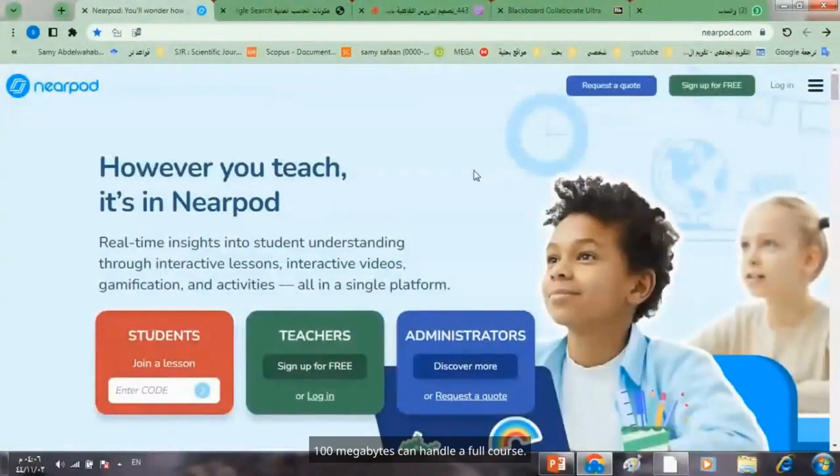It is free for faculty members up to 100 megabytes. 100 megabytes can handle a full course. So if I have a course with 14 units, I teach 5 courses and I'm entering with 1 email. Will I enter as a student, enter as faculty from this green box, or sign up free?